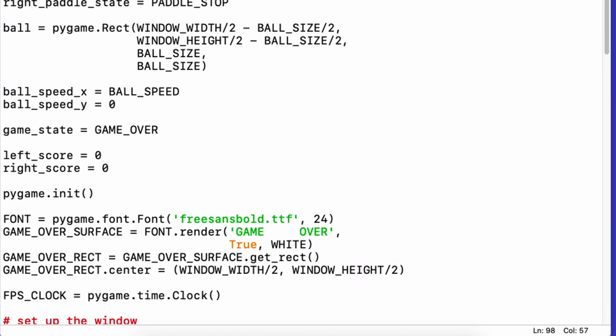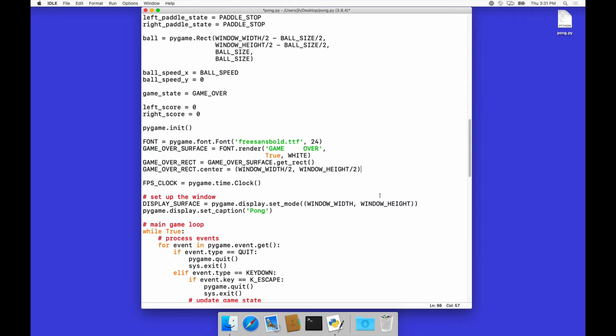So that's the preparation of our pixels. We have a surface to hold the pixels, and we have a rectangle to place those pixels on the screen. So let's display that message, and we're just going to do this just before the display update.